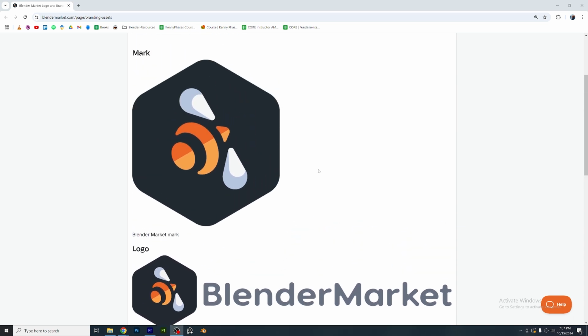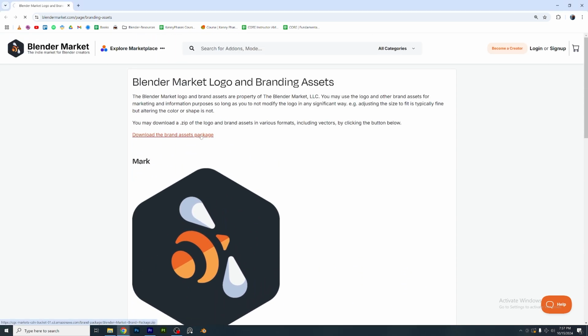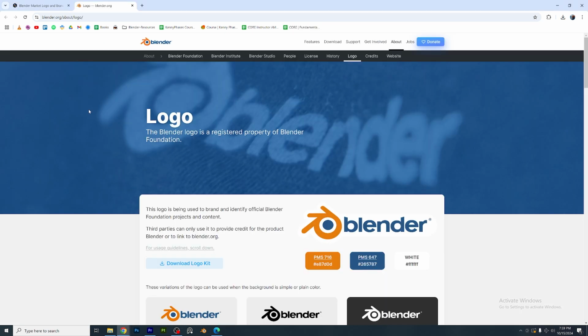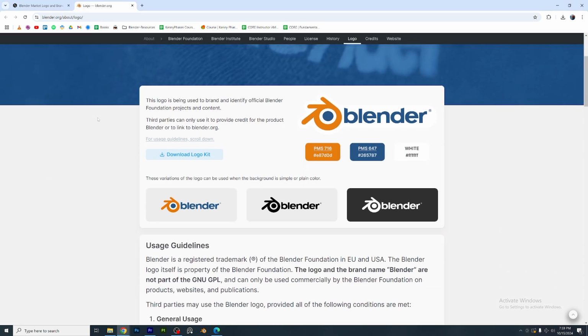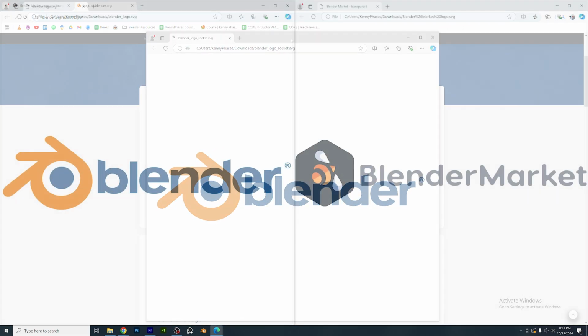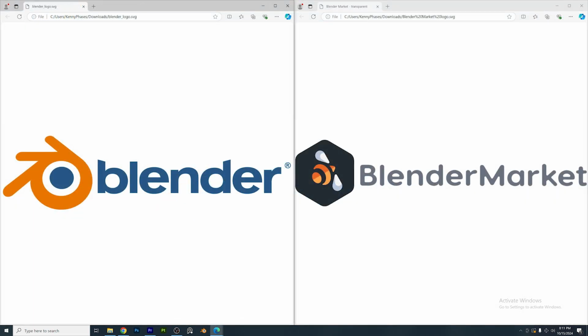If you'd like to use the exact same logo that I'm using, you can head over to the Blender Market logo page and download the SVG of the Blender Market logo. Alternatively, you can go to the Blender logo page and download their logo asset pack as well. Both should come with standard SVG files for you to utilize.